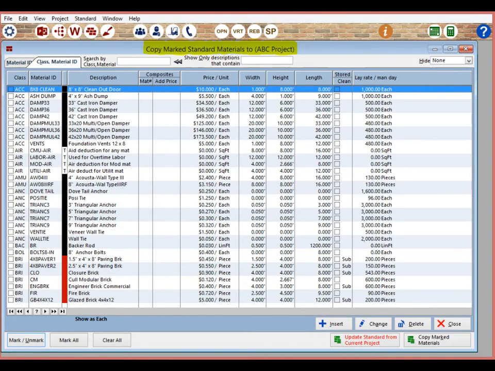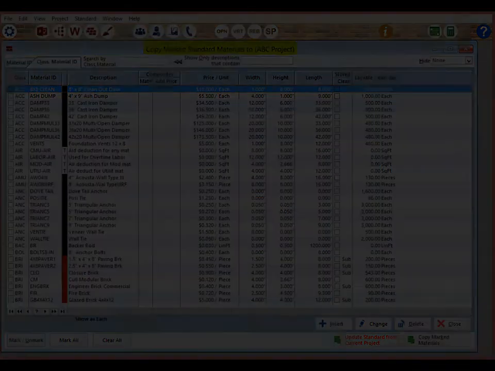You are now on the Standard Materials screen. This screen contains over 450 standard materials that you have to choose from. Later on in the walkthrough, I will teach you how to create your own materials. You will also be shown how to customize existing materials. You will be able to enter your own prices, lay rates, and change dimensions. For now, we are going to select a few material items for our basic takeoff.